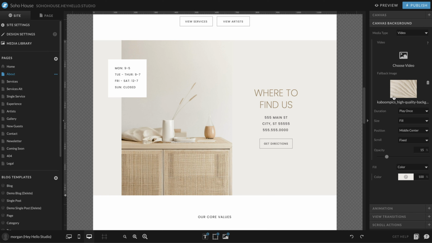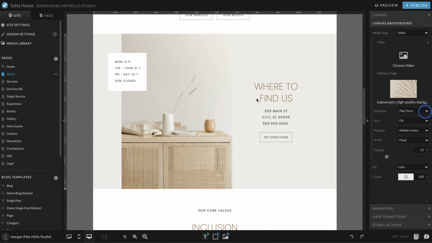And then kind of like the Instagram, you want to set a fallback image. If for some reason Showit can't load the entire video, this is the image that will display instead. This isn't super common, but it's just nice to have something so that the interaction with a visitor is seamless and it doesn't seem like there's an error or anything.